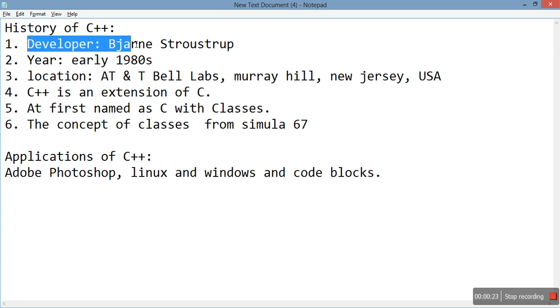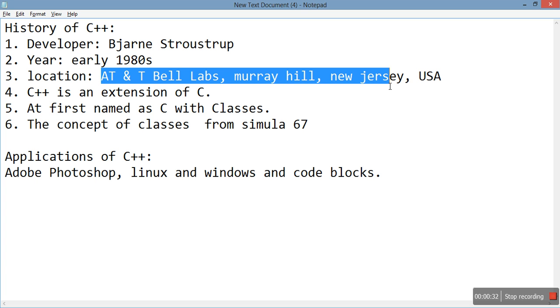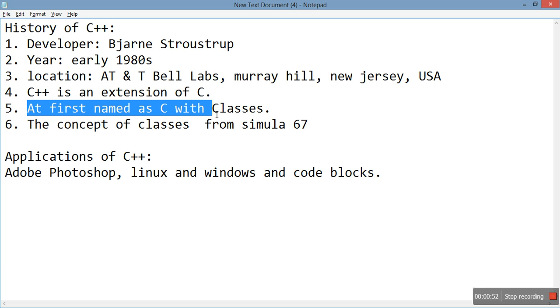C++ was developed by Bjarne Stroustrup in the early 1980s at AT&T Bell Labs, Murray Hill, New Jersey, USA. C++ was made with the idea that it should be an extension to C. It means that it has all the features of C, but it should have some extra features which are not included in C.